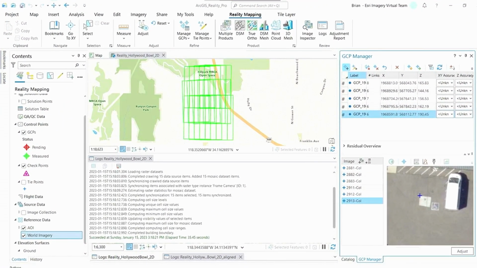The ArcGIS Pro Reality extension allows us to create high-fidelity 2D, 3D, and true ortho products from satellite, drone, and aerial imagery. The green squares represent the footprint of hundreds of overlapping images. The image in the bottom left shows just one of these images and the ground control point in the small blue cross. This is part of the ortho rectification process that removes distortion in our images so that they appear without lean and in the correct place on the ground.